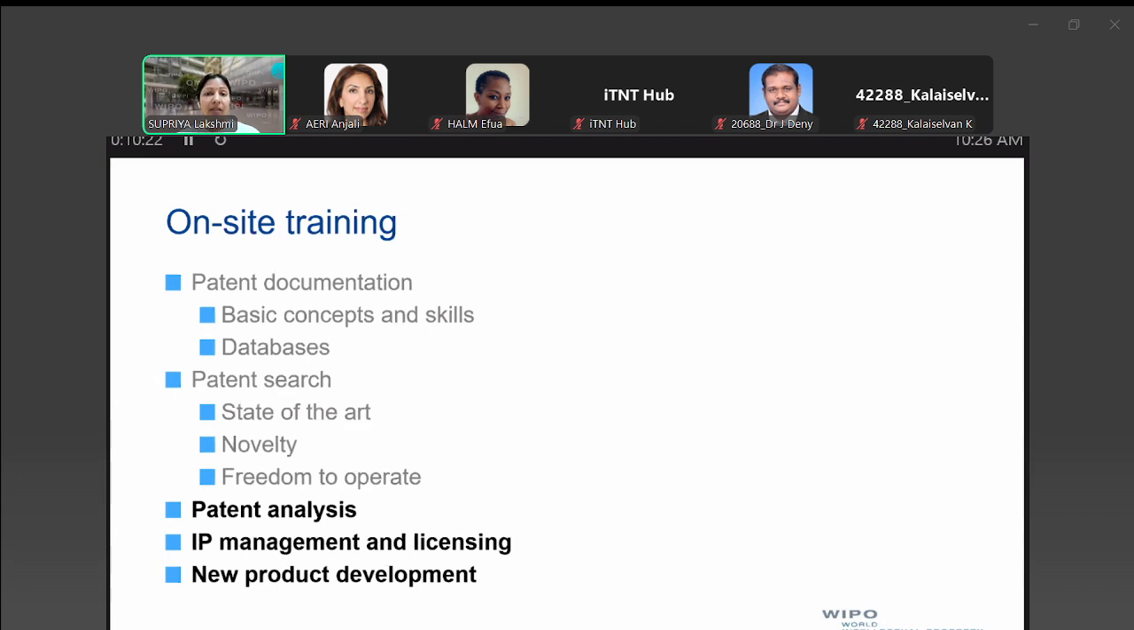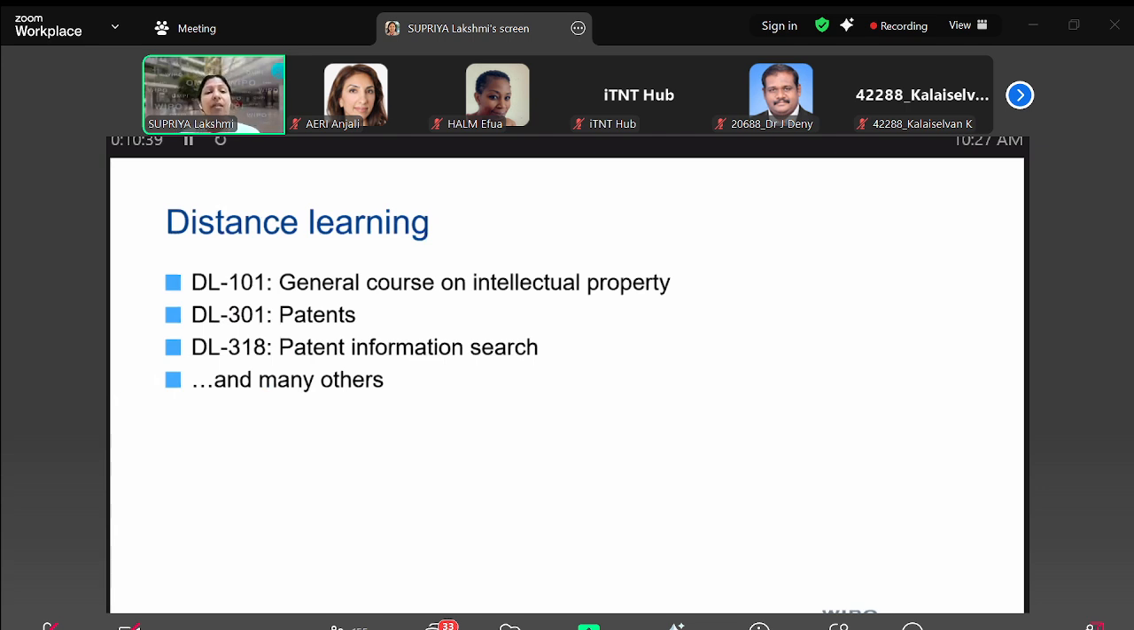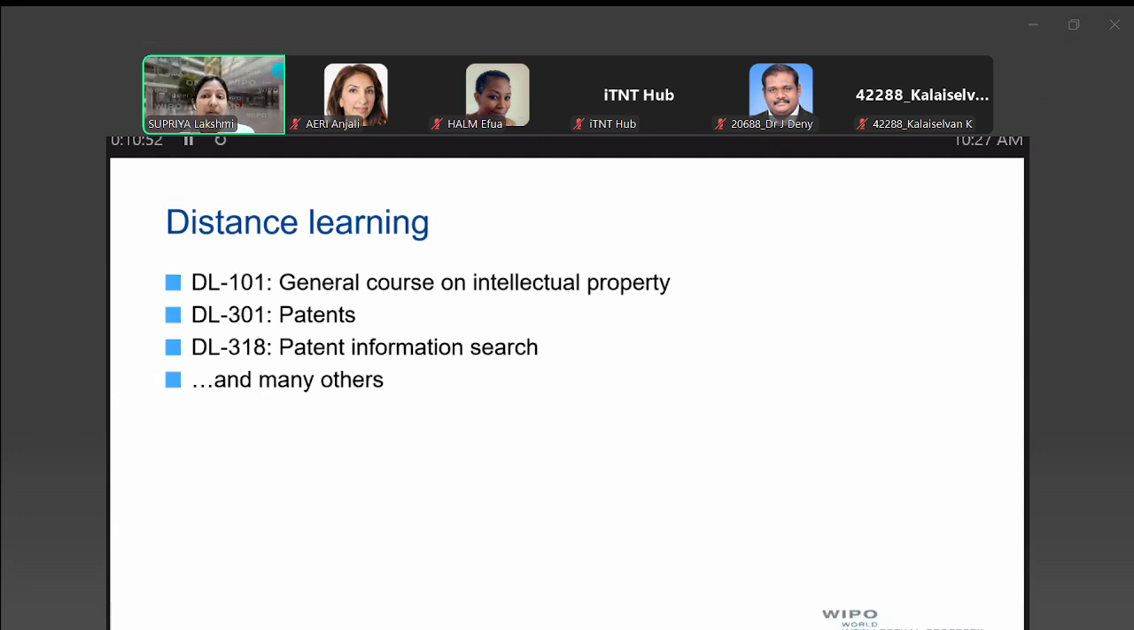Similarly, in IP management, commercialization, and licensing, or how do you help support new product development? Now, these are all the types of trainings that WIPO provides TISCs on site. In addition to this, the WIPO Academy has a lot of distance learning courses, which are available remotely. Some examples related to patents are listed here, which are also available for TISC staff.